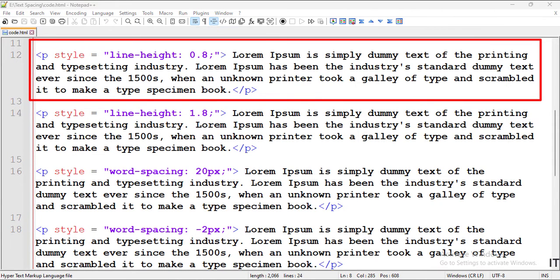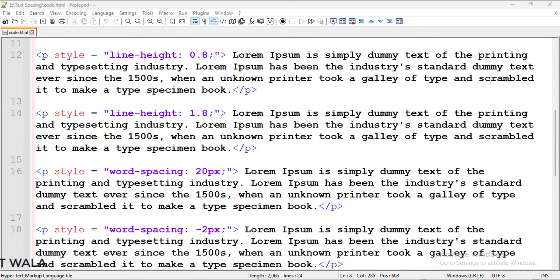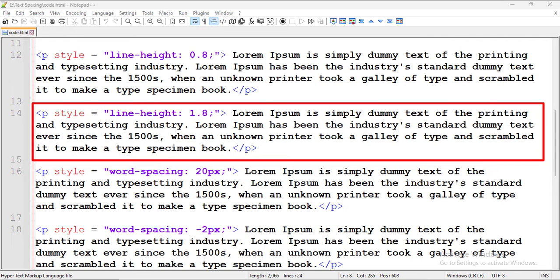Next, here we have set the line height attribute to 0.8. So here, the space between two lines will be lesser than normal. And here we have set the line height attribute to 1.8. So here, the space between two lines will be more than normal.